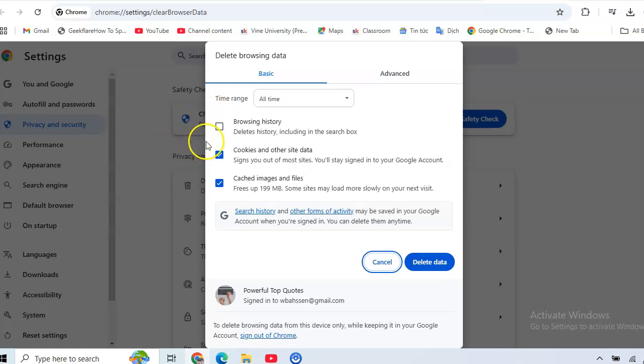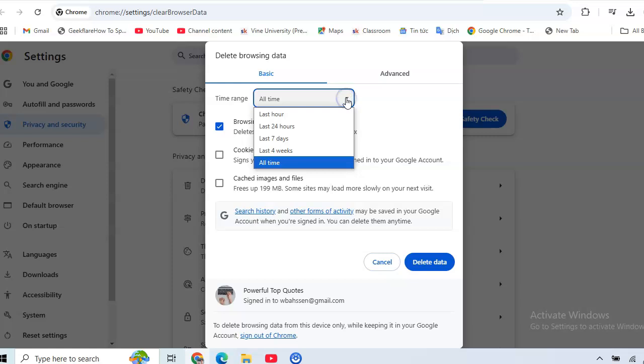and here click browsing history and uncheck cookies and other site data, and uncheck cache images and files. And here you can select the time, for example, all time, last hour, last 24 hours, last 7 days, or last 4 weeks. After that, click delete data.